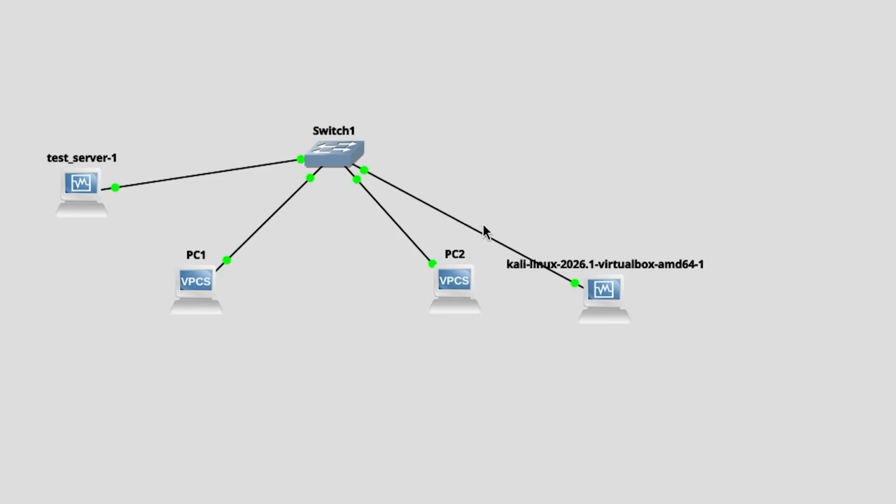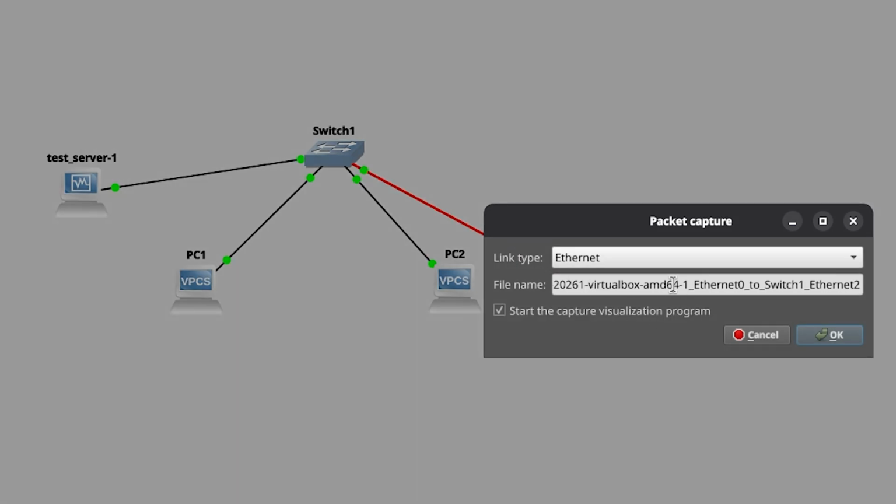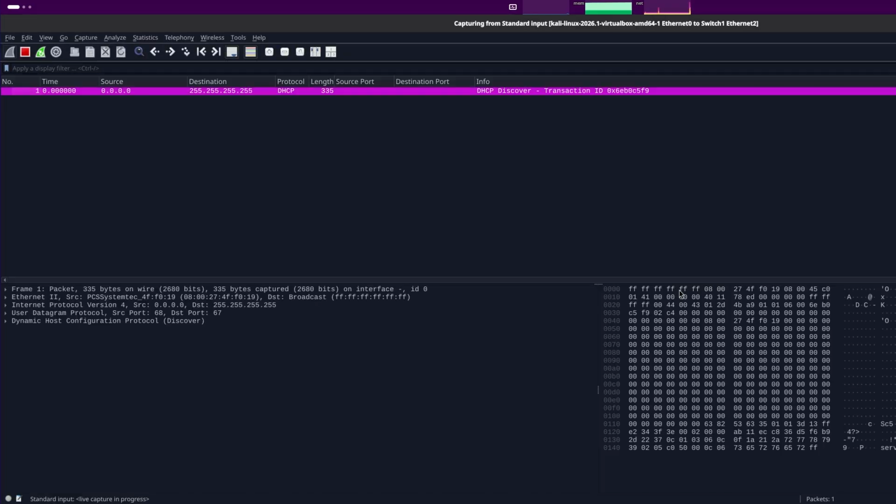What I'll do is click on the Kali Linux to switch link, right click, and we can see start capture. Click on start capture, it will do the file name, Ethernet, start the capture visualization program is checked. Okay. And yep, boom, there we have it. Our Kali Linux is now getting recorded by Wireshark.